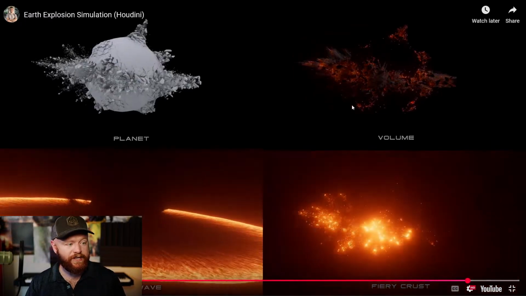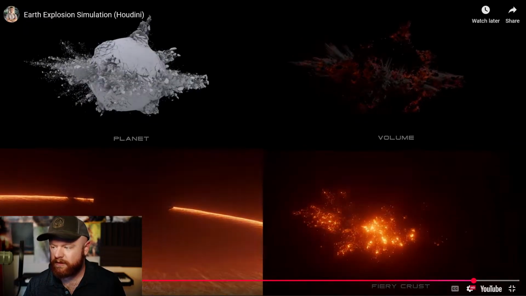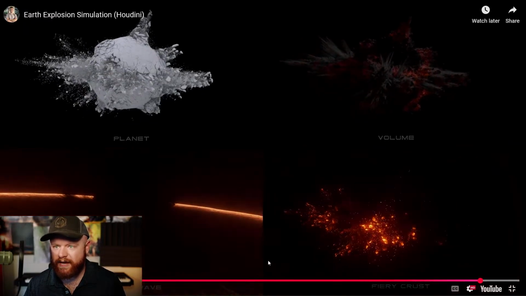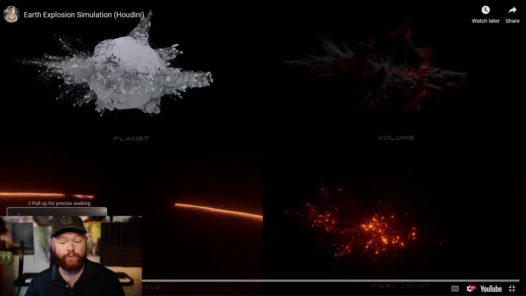I do like the emission on that. It adds lots of layering to all of this debris, which is nice. Yeah, and then we have all of that. So all in all, a really cool project, really dramatic.